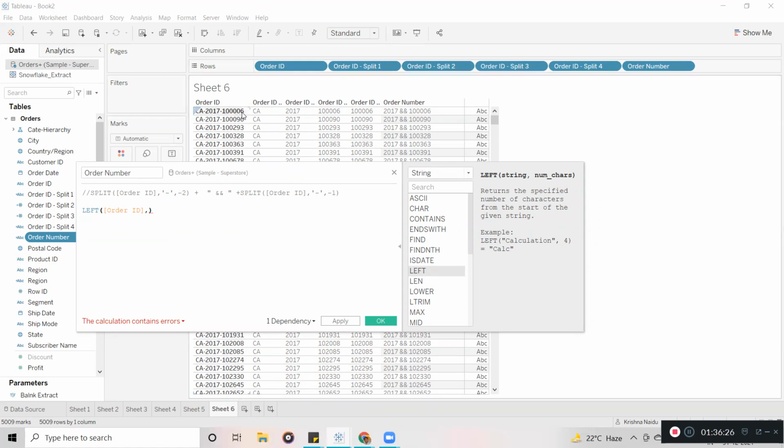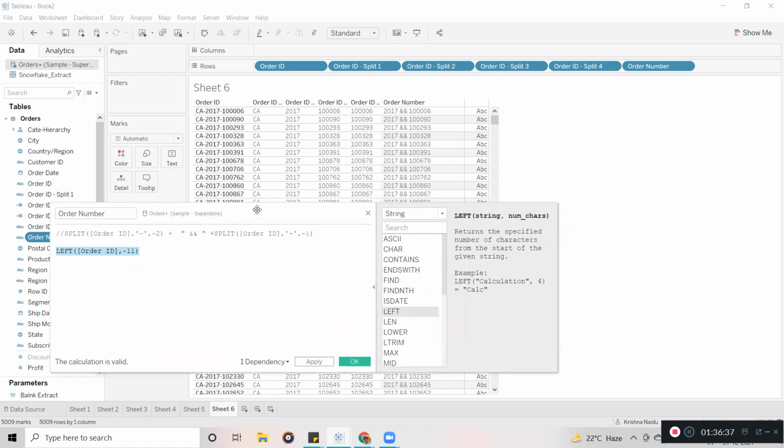But from last you want 1, 2, 3, 4, 5, 6, 7, 8, 9, 10, 11 characters. Then is it going to work if I give -11? The calculation is showing valid, but I am not sure how it is going to display. I am clicking on apply to see the data. Now you can see it is displaying null because it is not able to identify. Now if I give 11, it is going to consider 11 characters.